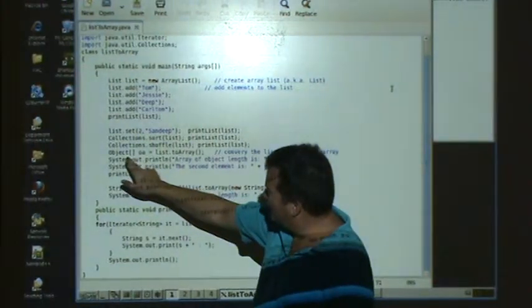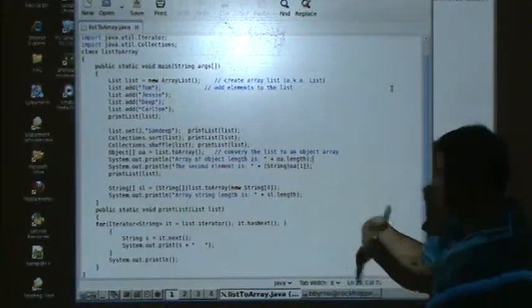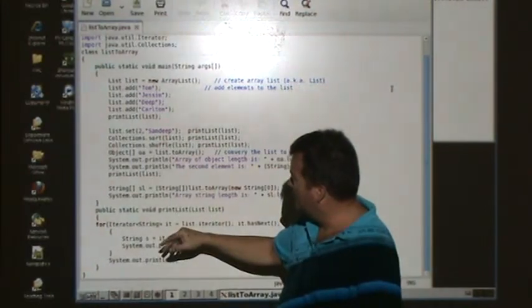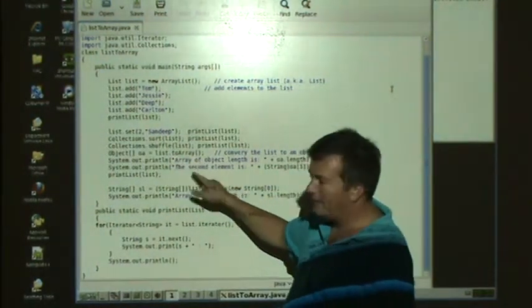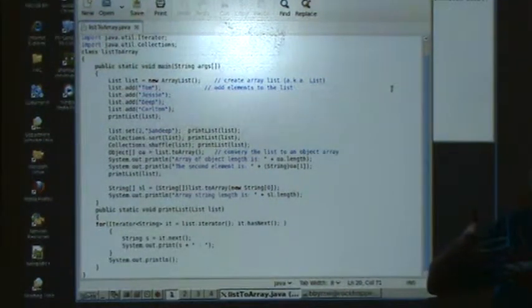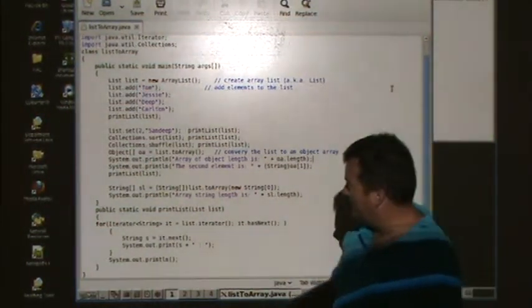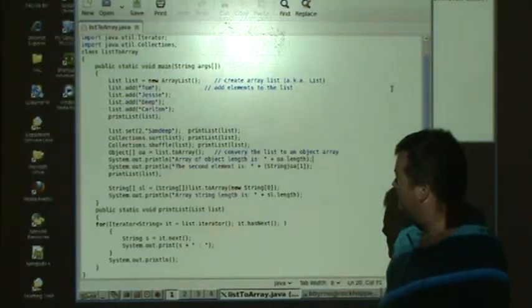I created an array, not the data structures that they give us, but the standard array. I made an object array, so I called it OA for object array. And I said it's equal to the list, and there's a function called toArray. The function toArray takes your entire linked list and converts it into an array, and then copies it over to this array of objects. And then I print out how many objects are in my array of objects. Hopefully that should be 4.